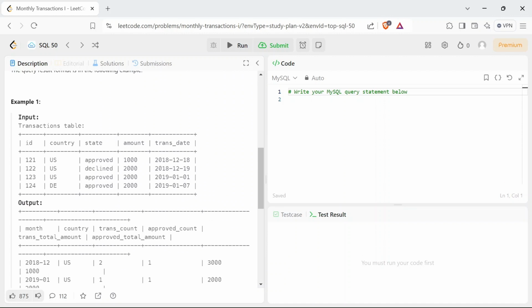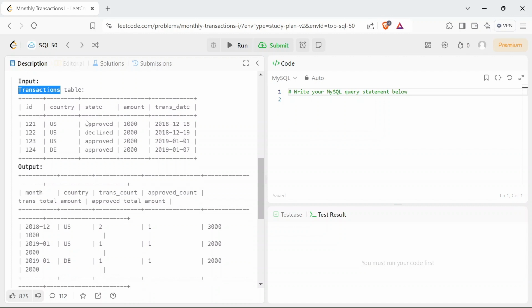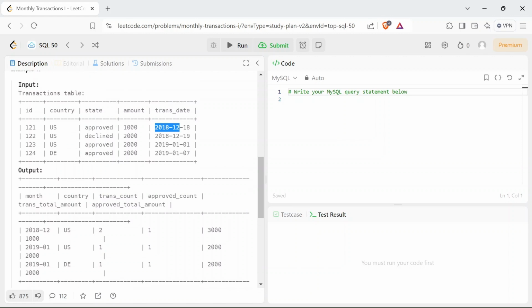We'll see an example test case here. We have a transaction table which contains the data related to ID, country, state, amount, and transaction date. In the output table you can see we have month, country, transaction count, approved count, transaction total amount, and approved total amount. The month we can take from the transaction date, the year and month, and the country we can take from here.